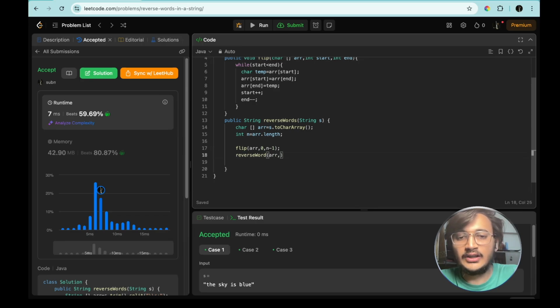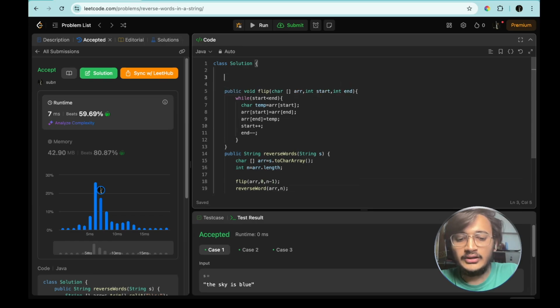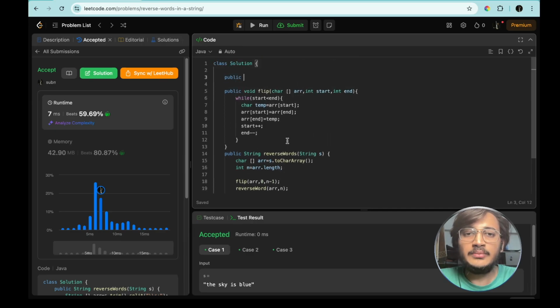First we have to pass this given array, and then we have to pass the length of the array, so that is going to be n. Now let's define that here as well. This function is also of void data type, as we have to modify the array only. So public void reverseWords, and then we are taking a char array here as well, and then we are taking the length of this array.